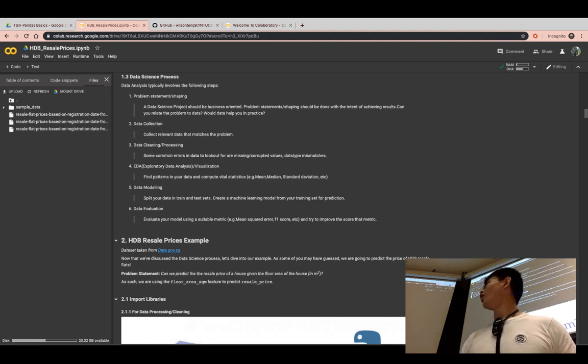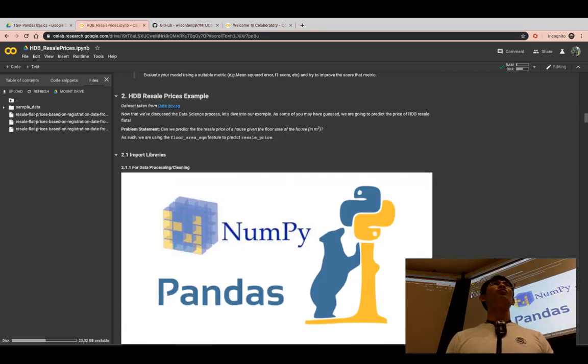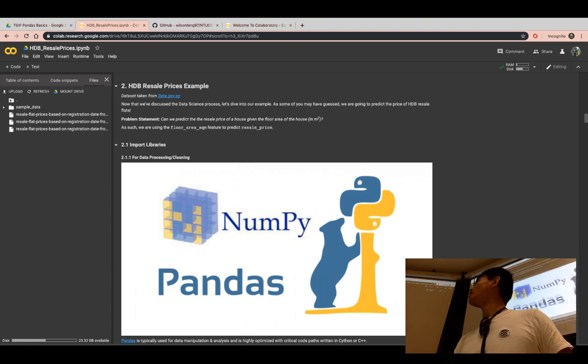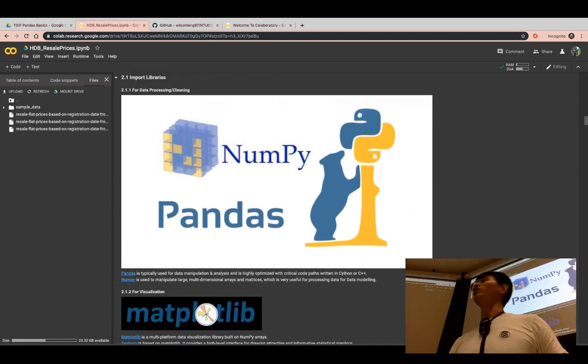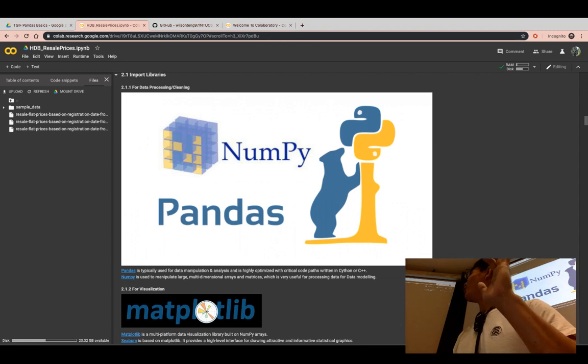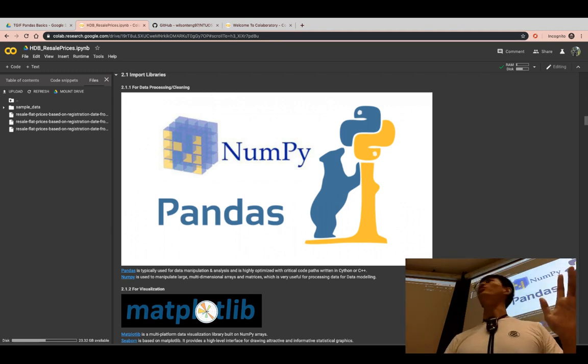Okay, so on to our example, HDB resale prices. Like I told you, we will be using the floor area in square meters to predict resale price, okay? Very easy problem, very basic. Okay, so the next step is to import libraries. The first step in any data science project is to import the required libraries, okay?